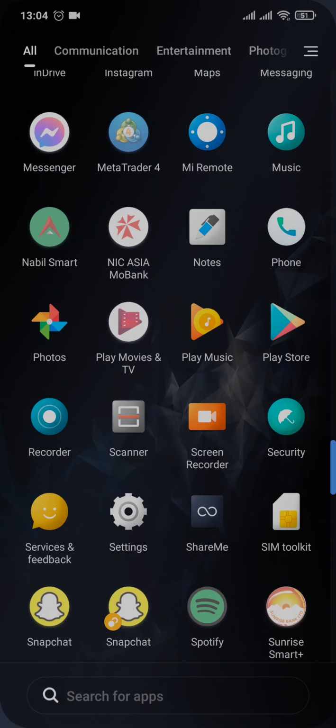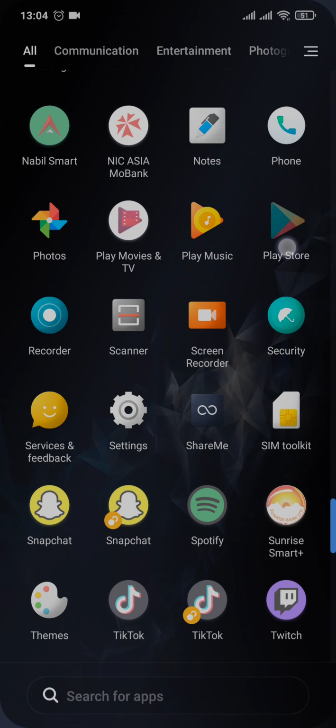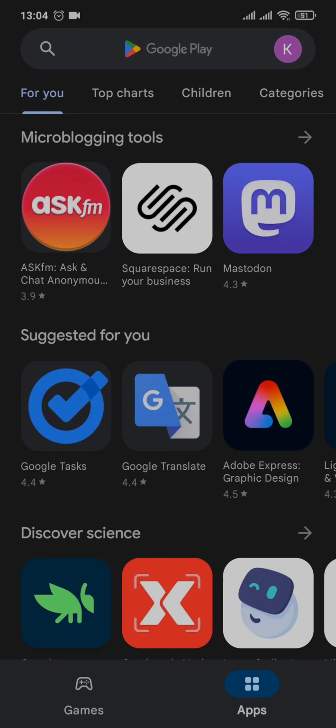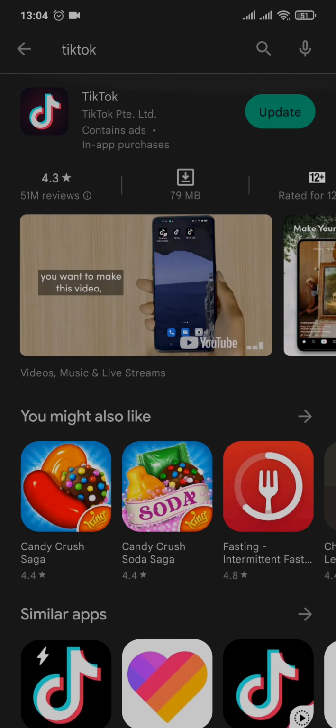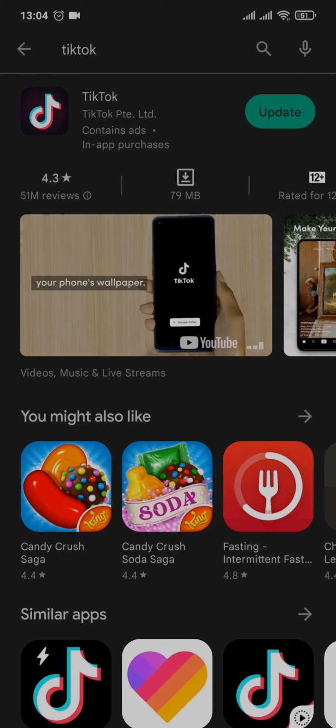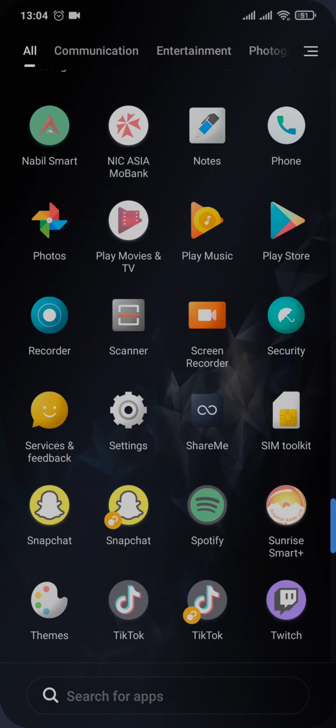Once you check it, you need to open up the Play Store or the App Store and search for TikTok. By updating the app of TikTok, we'll try to fix some kind of bugs which may be causing that issue. So if there is an update, you can tap on update and update it. Once the update is complete, you can try to check if it fixes the problem.